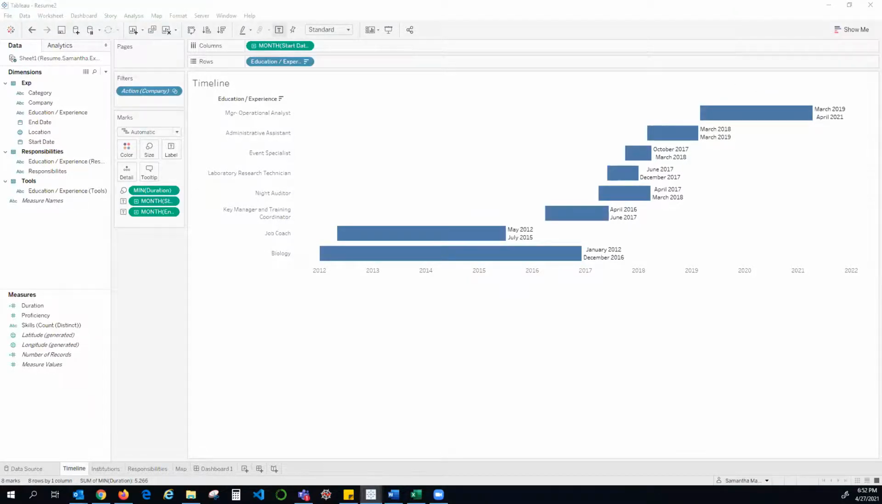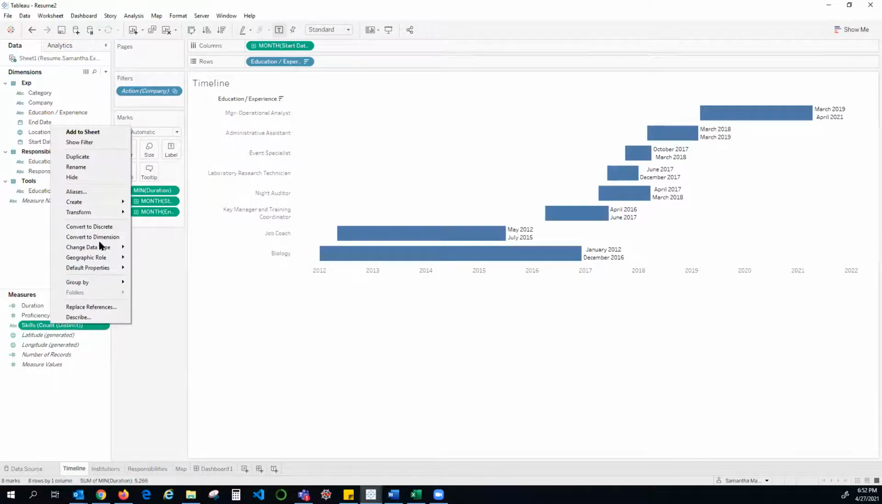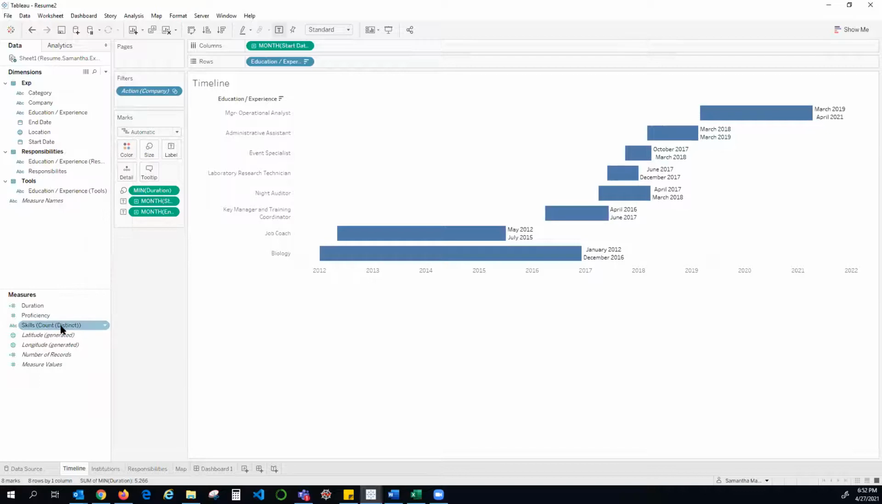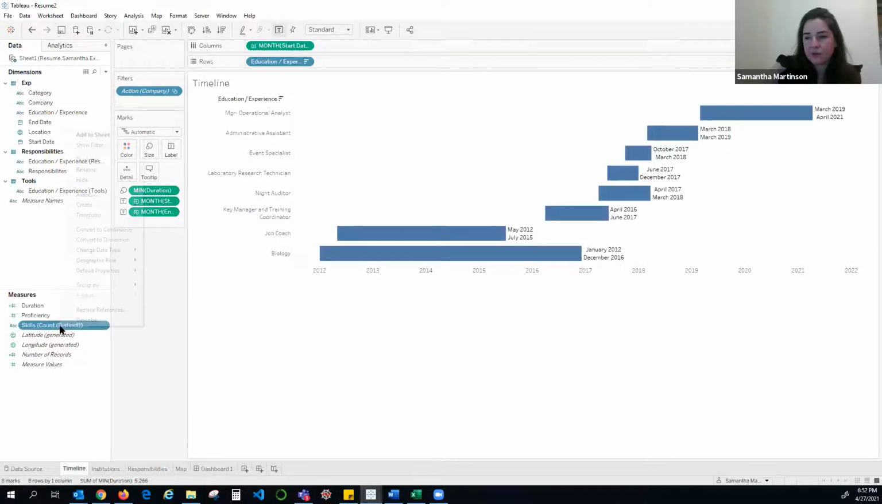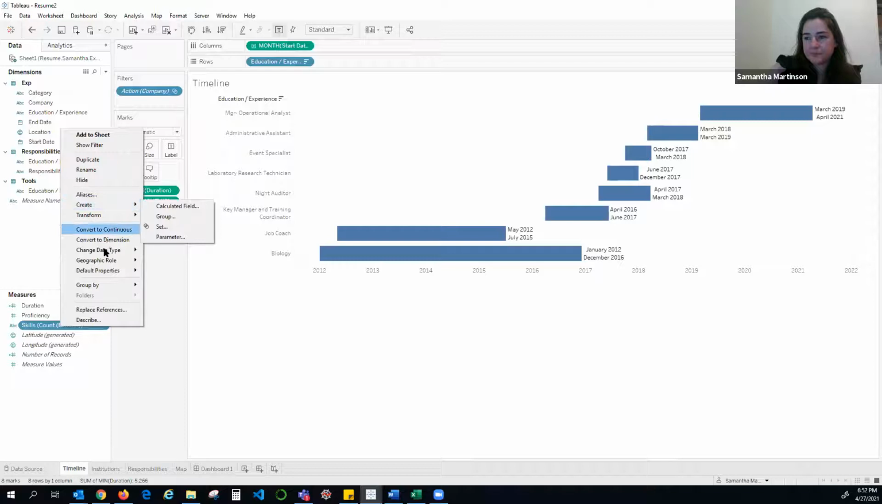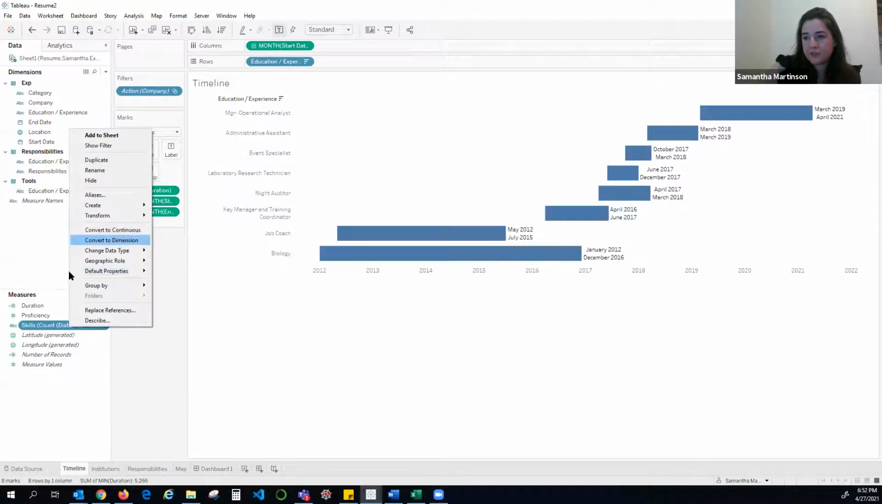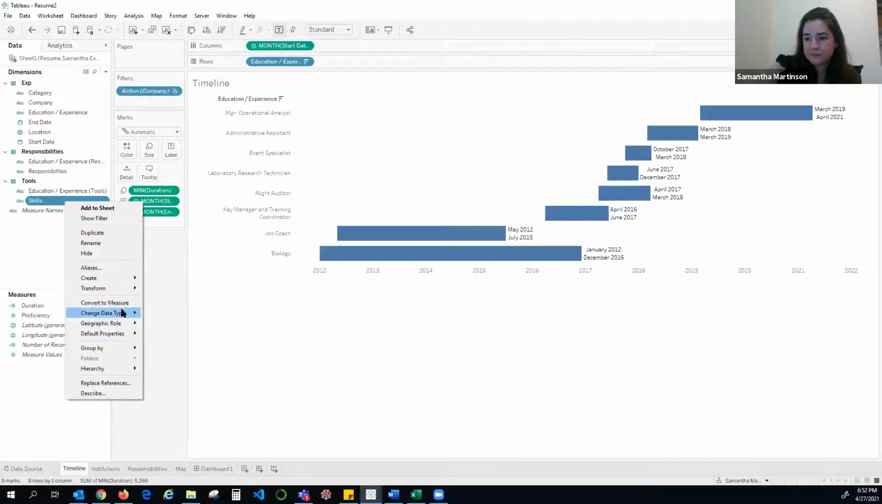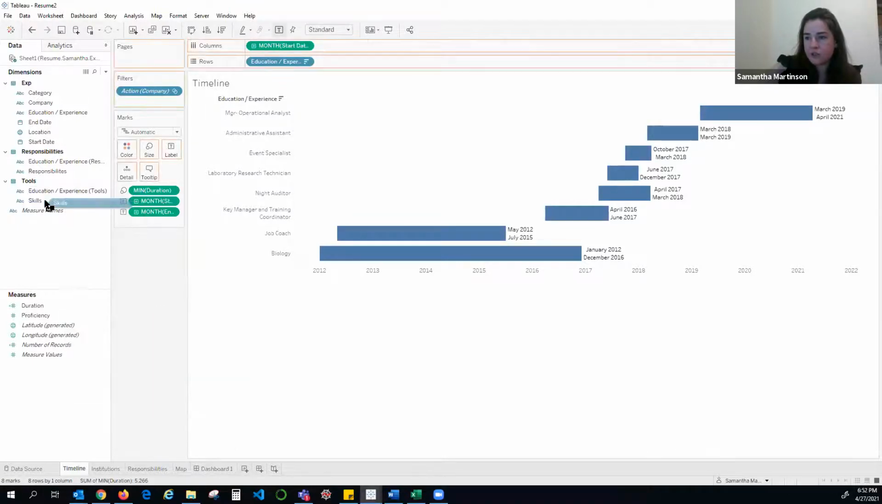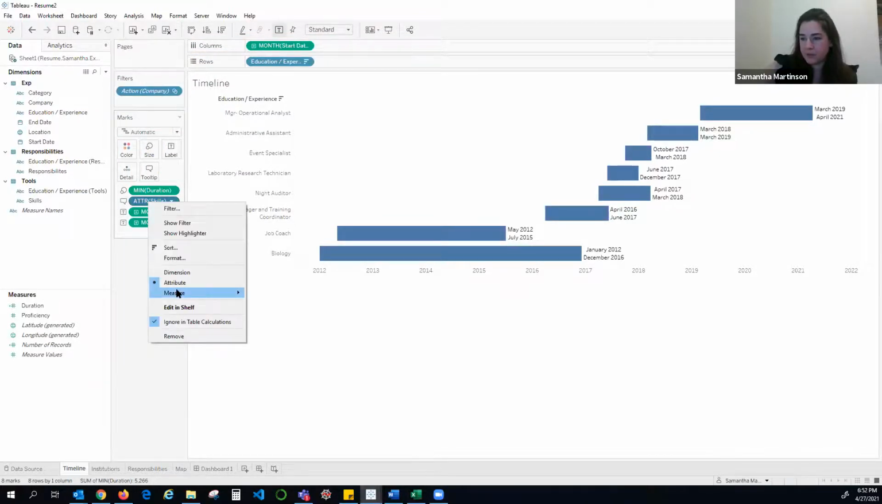Sam, was it not letting you change your skills to dimensions or to discrete? Yeah, it's still like a count though. I just made it mad. So when I'm putting it into the tooltip, it's changing it to an attribute, which I don't want it to be.